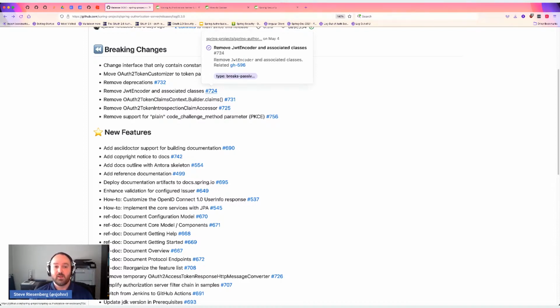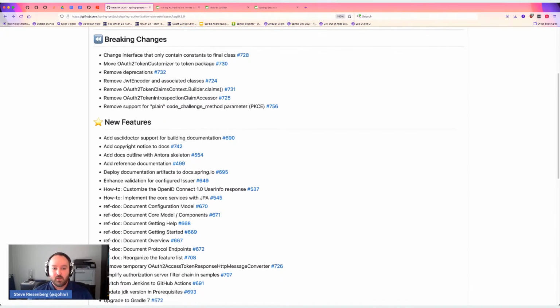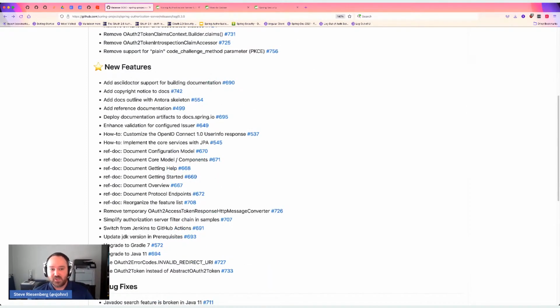If you happen to be directly using JWT encoder in Spring Authorization Server, and it's pretty unlikely, there are going to be some changes in how that works. There's a method whose signature would have changed if you're going from the deprecated version in Spring Authorization Server to the fully supported version that's in the core of Spring Security's OAuth support. So that's one also worth looking into. Yeah, so that's it for breaking changes.